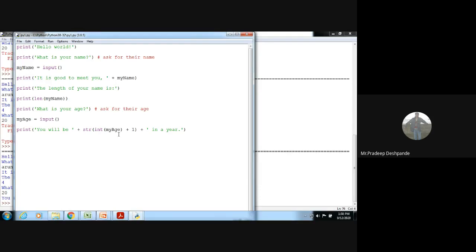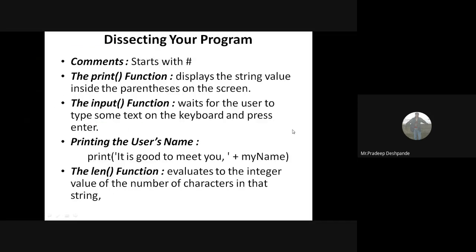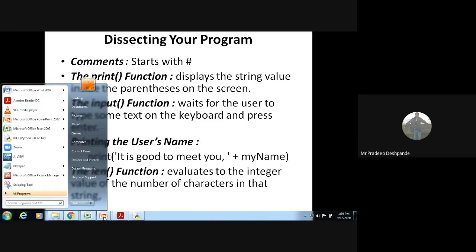So in the next slide, again we have how we can dissect this particular program. Dissecting means how to write a program in Python. It always starts with a comment. Let me show you the slide. Okay, dissecting your program. You can always start the program with a comment so that it is very easy to understand for the user or anybody who is seeing your program. In Python, a comment starts with a hash symbol. You can see the comments which I have added in this particular program.